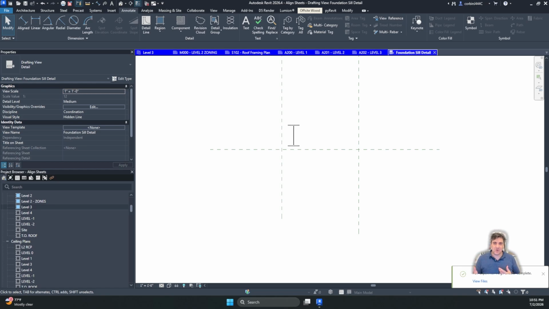The other thing that we do is use them as a template, and we can copy a lot of the notes and specifications from one project to the next and apply that to our next project. So stay tuned. We're going to set up a drafting view similar to this, and over the next couple videos, we're going to actually draw this foundation sill detail.